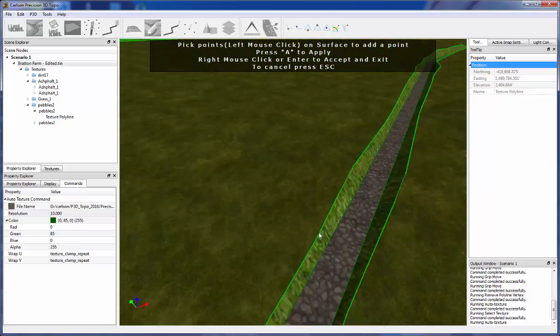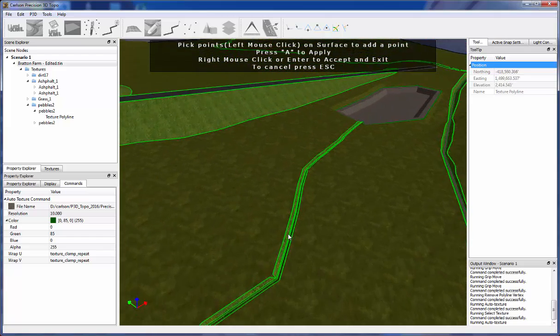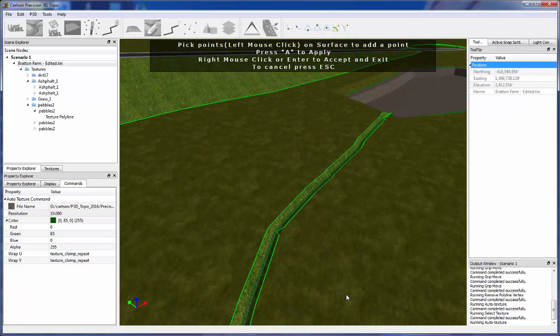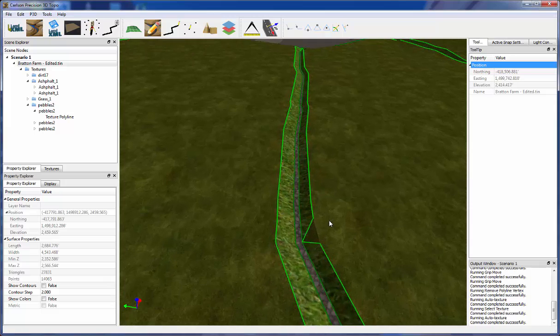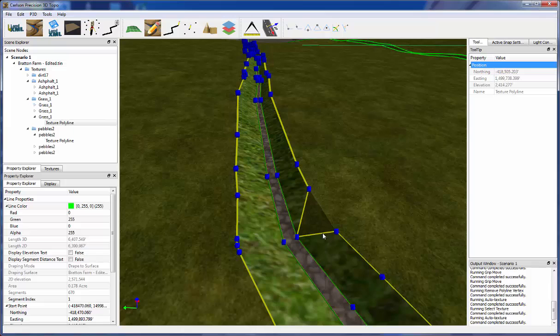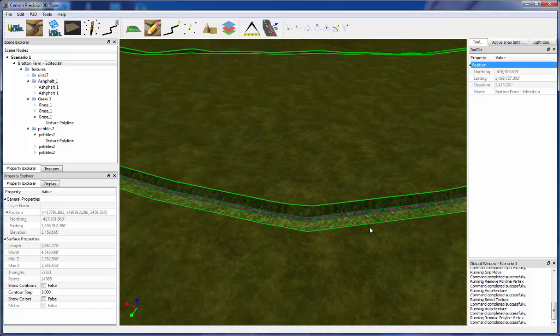It's done a really nice job of auto texturing our channel with pebbles. We have another small channel here, so I'm going to pick a few more in here and hit apply. It's done a really good job. There may be some anomalies in the texturing routines, but it's really very straightforward to modify. Either I can grip and drag this polyline up here, or I can just remove the vertex, and that's going to clean that up very nicely.